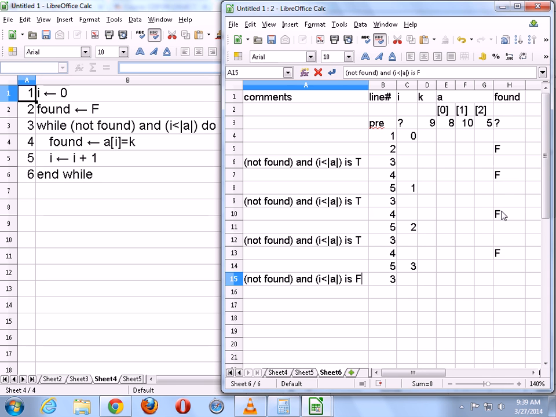So this condition is now false because it is true and false. Not found is true, but 3 is less than 3 is false. We have true and false, so the condition becomes false. We get out of the loop, we get to post, and guess what? Found has the right answer. We could not find the value that we were searching for in the array. So the algorithm works without the problem that we had before. But it's kind of cumbersome because we have to keep updating found all the time in this particular algorithm.